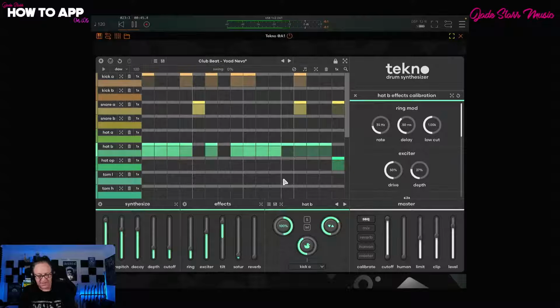Of course, we have some panning. So you can hear I've panned the hats now. Let's take out this ducking. So we've got our hats over to the left, hats over to the right. We've got volume or gain over here. You can solo. You can mute.